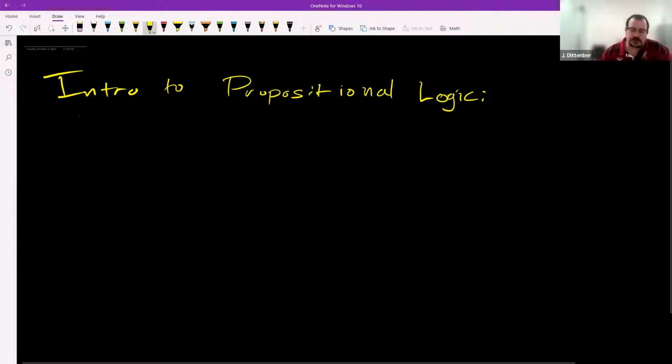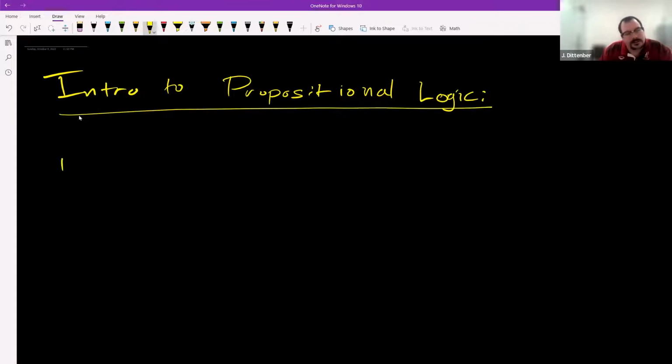So propositional logic, this is essentially how we write proofs. We can take a statement and say that this is a proposition, a mathematical statement. Let me just write down the first definition. My first definition is a proposition, which I will also refer to as a mathematical statement.